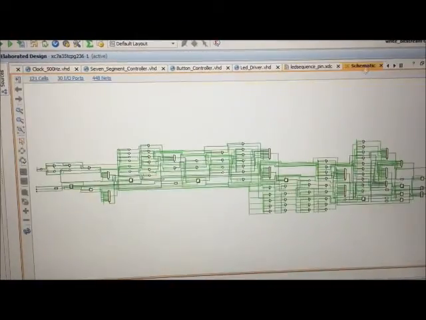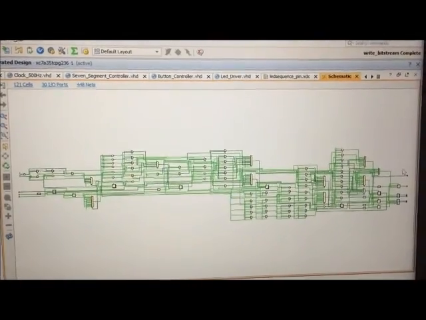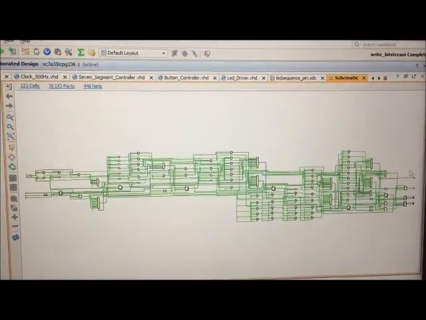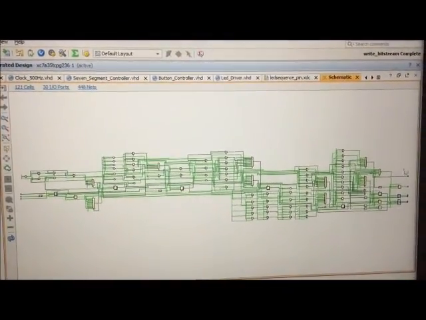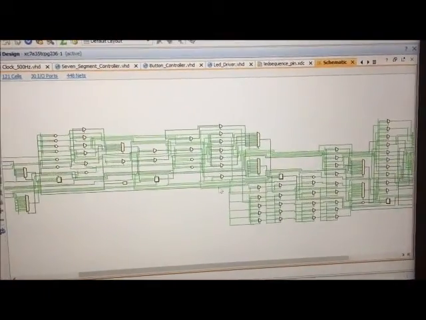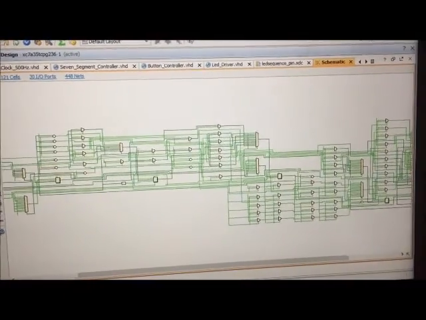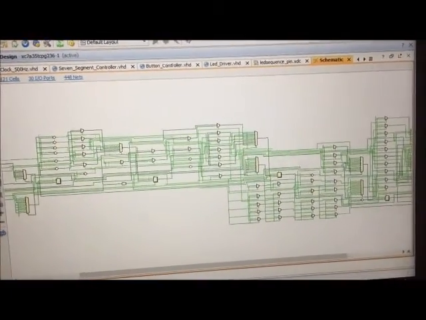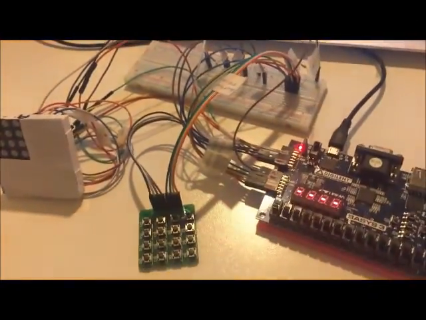And here is the schematic of my project. I know this looks a little big, but it has a lot of boxes, since I have a lot of if statements in this project. So this is the setup I have.